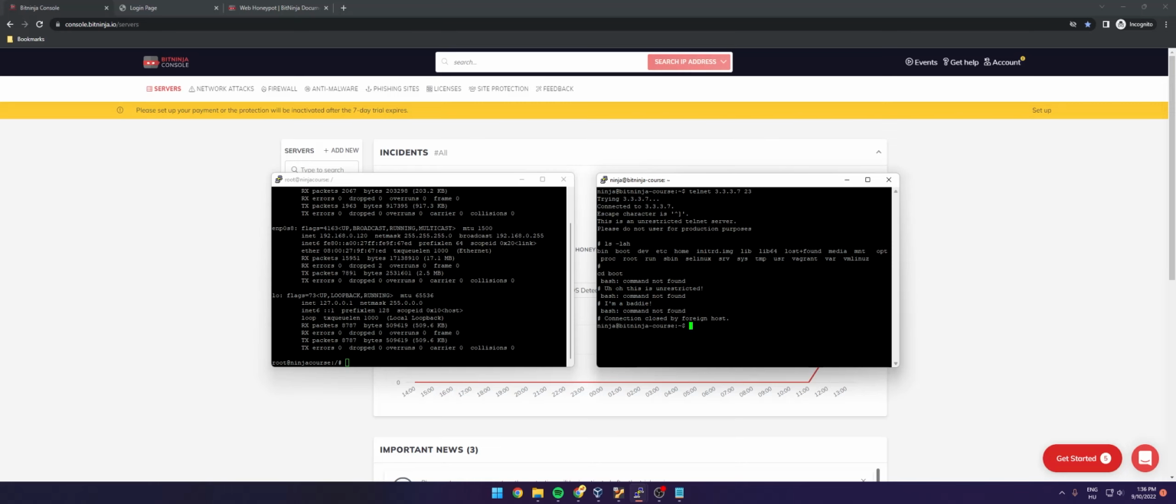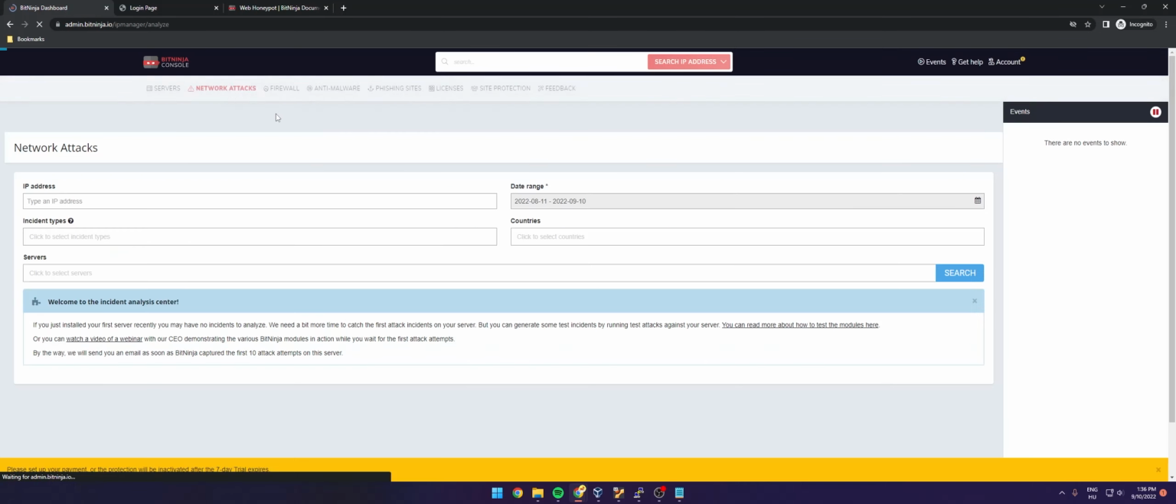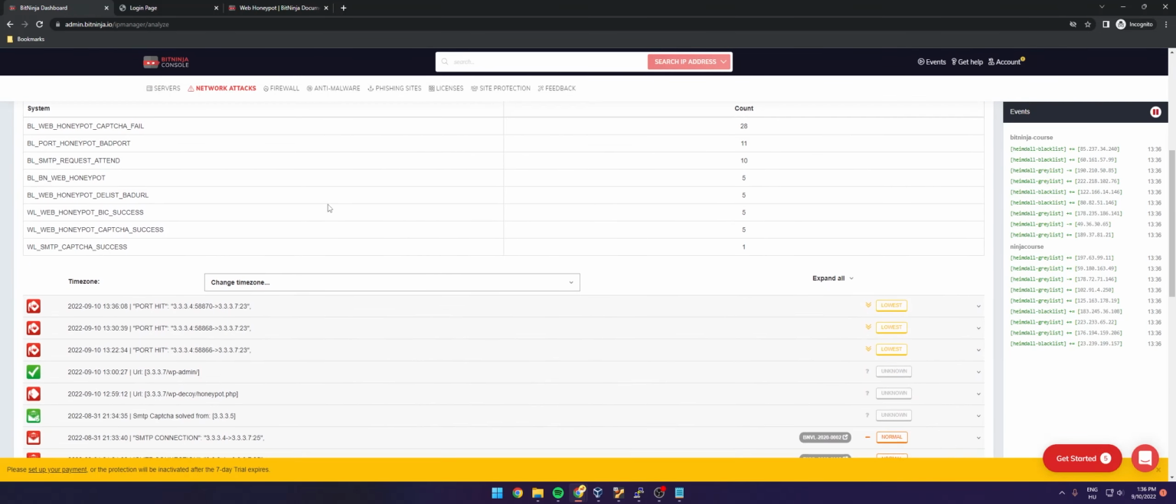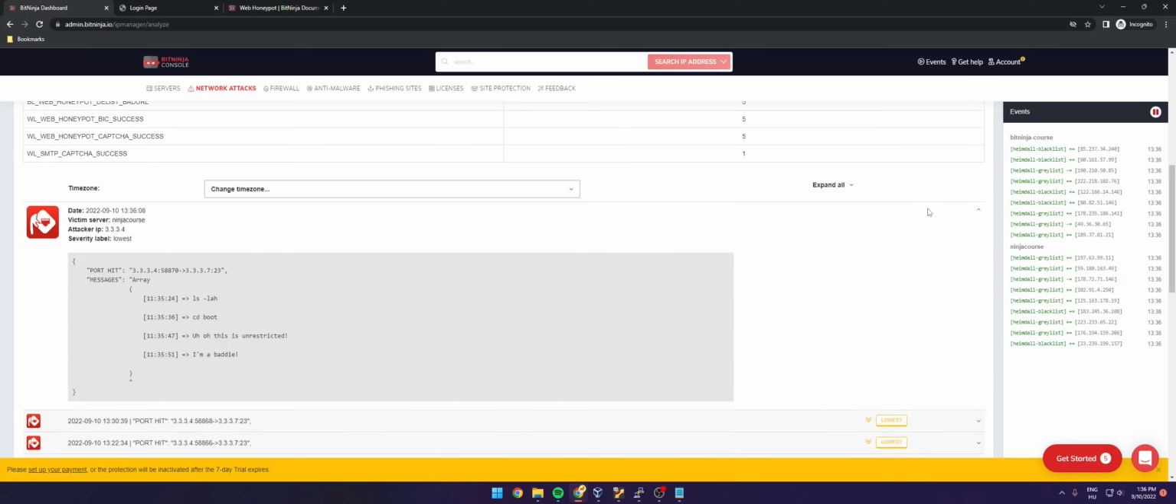Let's just, yep, you can see the connection is closed by the foreign host, which means that this service no longer responds to us. It will take a little bit of time, but if we go into our BitNinja admin panel and navigate onto the network attacks, we should be able to see, yes, pretty clearly, that we have our incident.